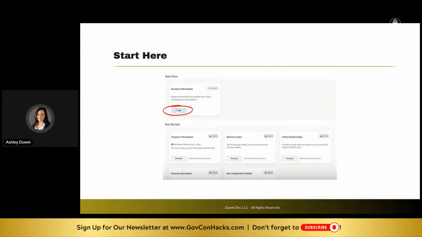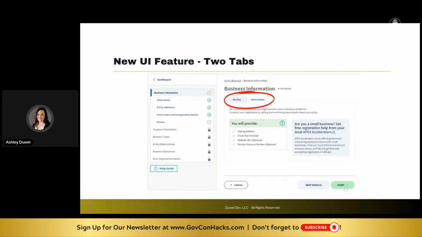All right, you're going to start here. You can see these cards look similar to the new SBA portal, and it is broken up by section. It does make it a little easier to navigate your way through. We're going to start, though, on the business information page. You'll see there are 2 tabs at the top, one for instruction, the second for review. The review tab is where your actual information gets entered. Once you've reviewed the information, go ahead and click the next button.